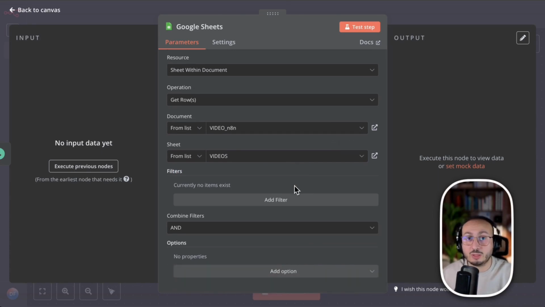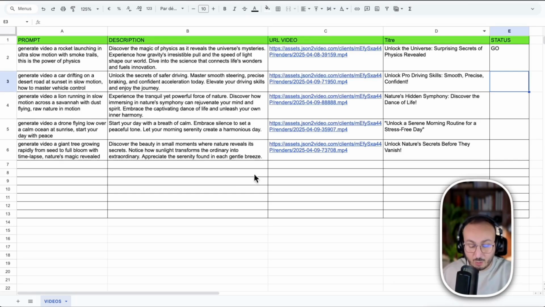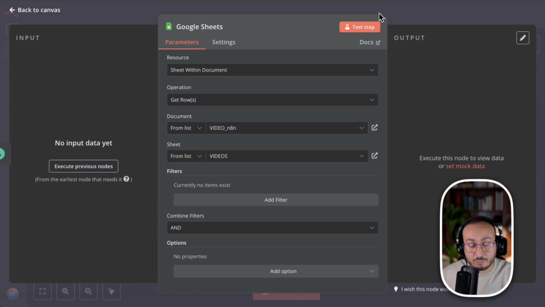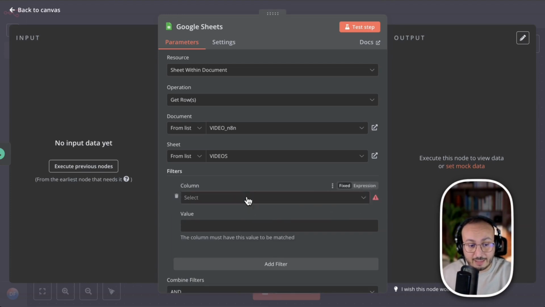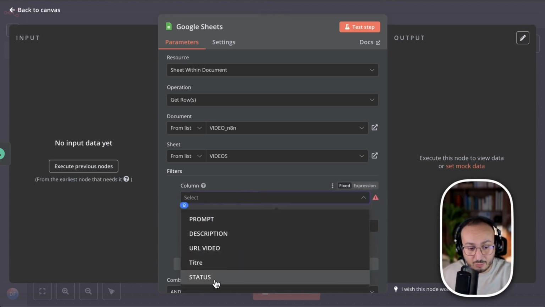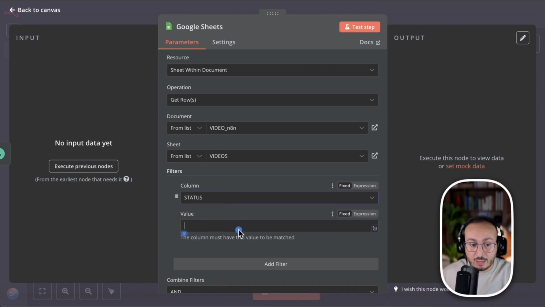Now it's very important to add filters to indicate, there you go, I want you to take the GO status. That means I'm giving you the green light to launch. So therefore, at the filter level, this is very important to program this filter. I click there. I will tell it, be careful. This column called status, I want it to have the value GO.